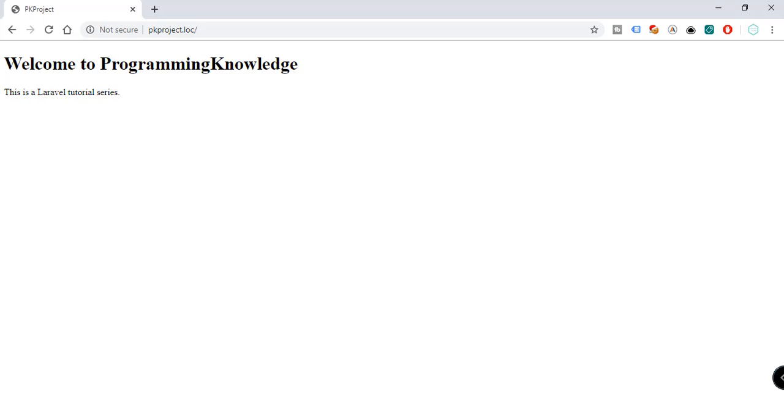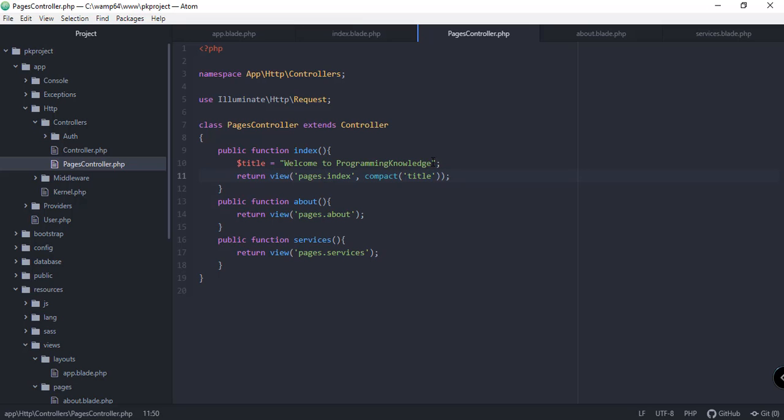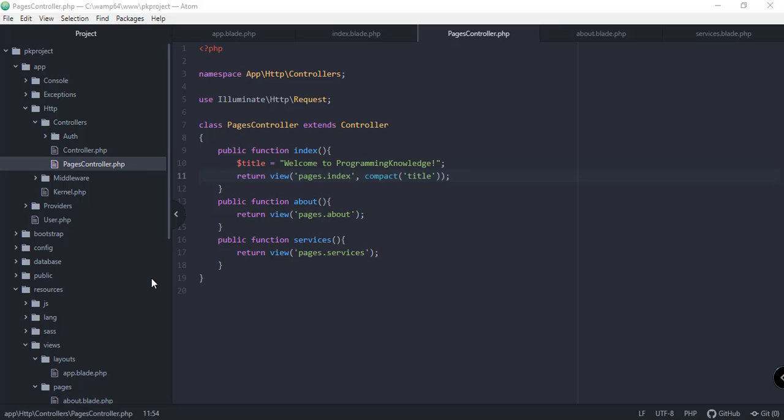So just to make sure, let's change something here in our text. So instead of the title, let's just say welcome to programming knowledge, and then let's try to add an exclamation mark there, and refresh our page, and there you can see welcome to programming knowledge with the exclamation mark. Another way of passing parameters to our layout is by using the keyword with.